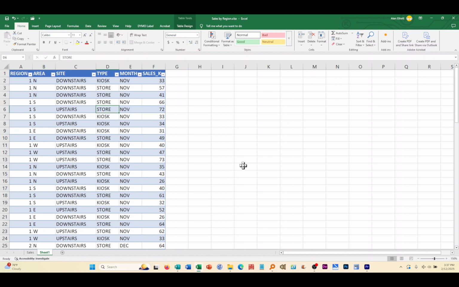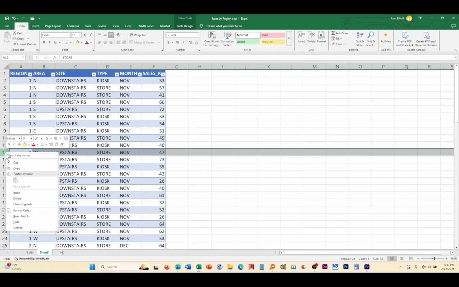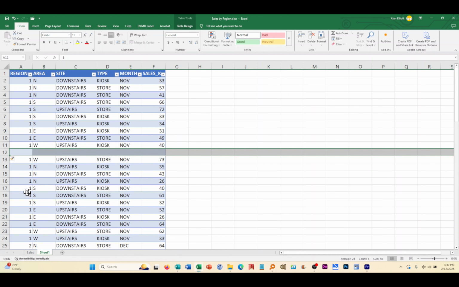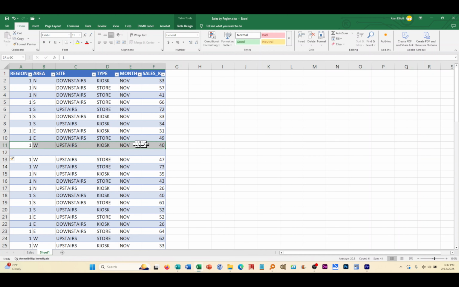Another option you might use is called removing duplicates. First, I'm going to add a duplicate. So I'm going to go over here to 12 and do a right click and insert a blank line. Then I'm just going to copy the information in 11, paste it in 12, and so now I have 2 lines that are identical.